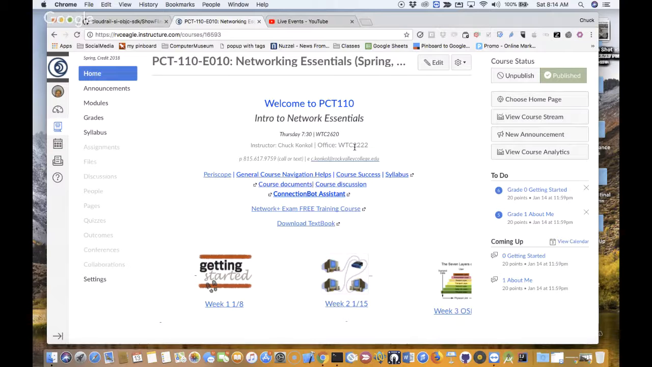My office is WTC2222. There's my contact information. I do prefer email via contact. Navigation helps on your own and course success and syllabus. Course discussion is used for course and non-course related items. Connection bot assistance is used to connect to me for office hours or to set up a face-to-face meeting.